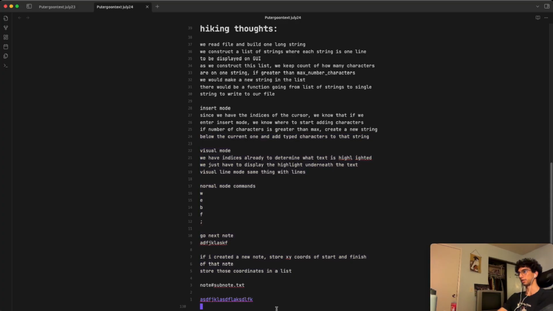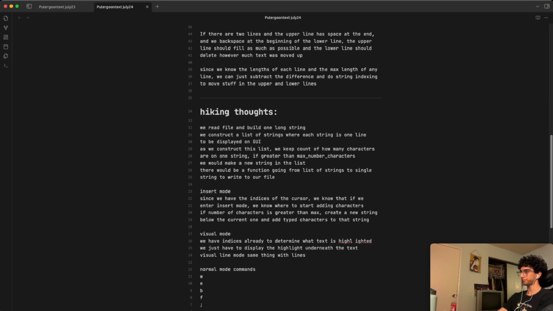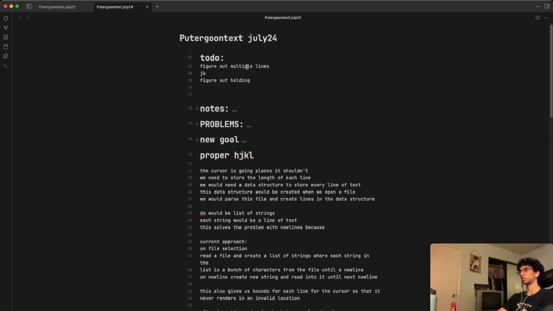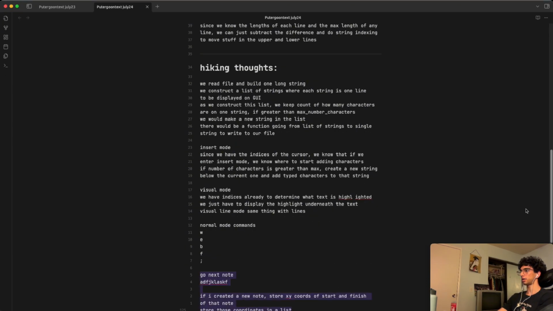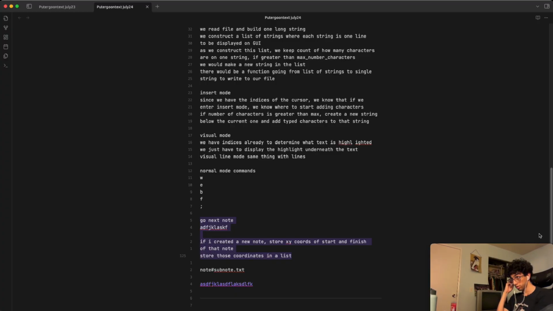But this is definitely the shakiest part about the project, right? When I first started thinking about it, I was like, okay, this is impossible, but this is not impossible. This is pretty possible. Okay, so what I want to do is figure out multiple lines. Okay, holding. I gotta think about holding more too, huh? Honestly, I'm gonna just try to think about these different things, right?